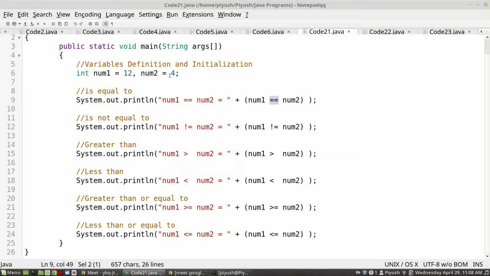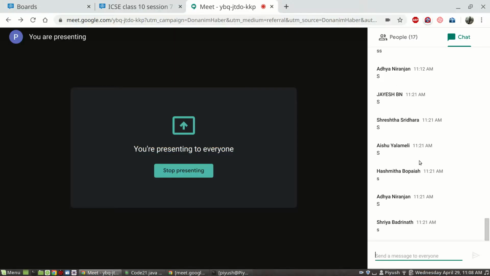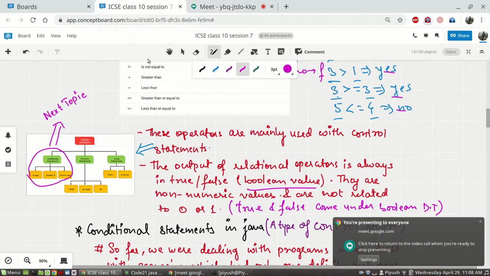What do you think will be the answer if I write only this much? You can tell me. What do you think will be the answer if I try to print only that thing?